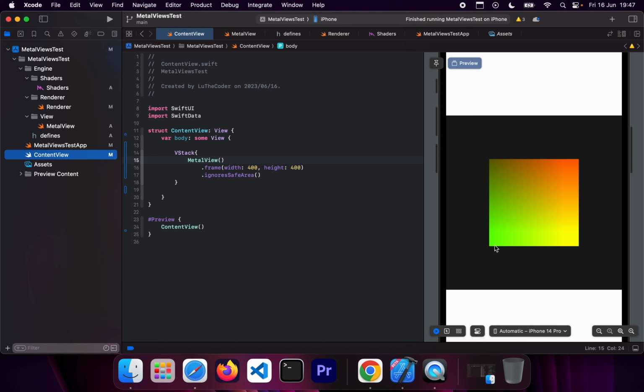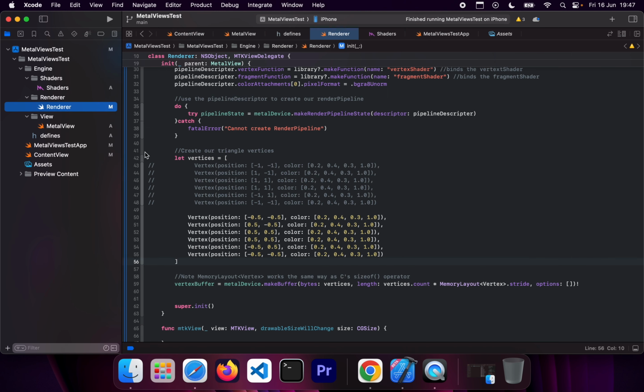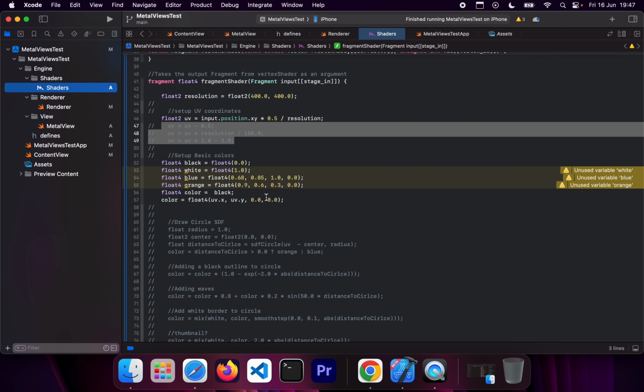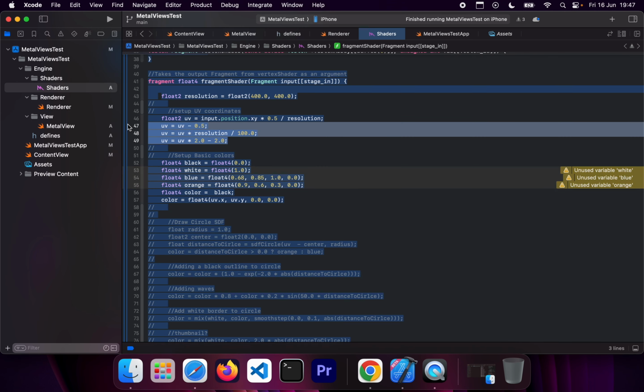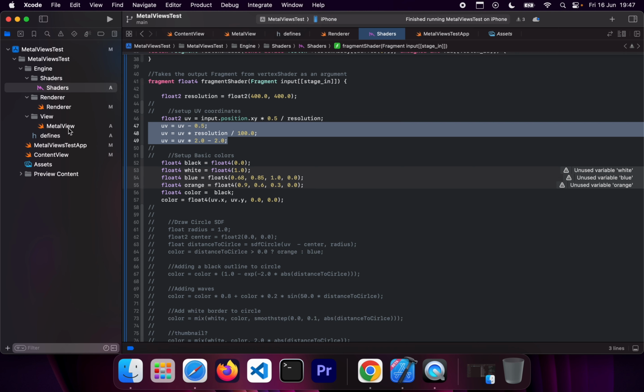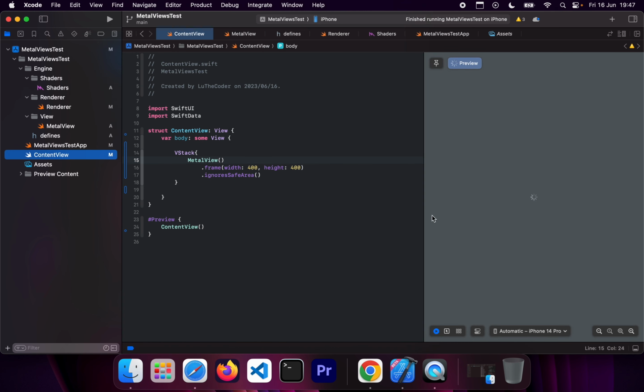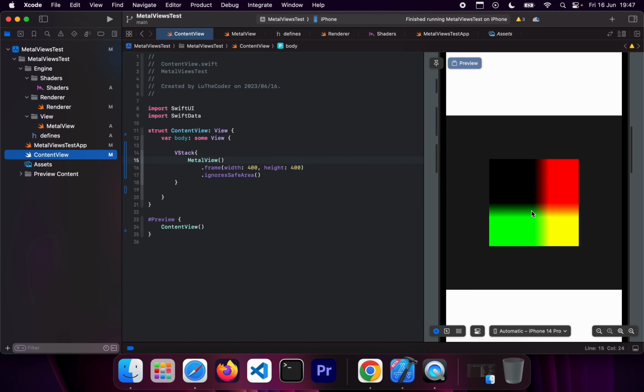Now this gradient is achieved due to the fact that every pixel on the fragment shader is being given a particular color based on the position of that particular pixel. All right, hopefully I explained that in an understandable way, but anyway, I'm going to uncomment this, and what this code does, like I told you, is shift everything so that we can have an origin in the middle.